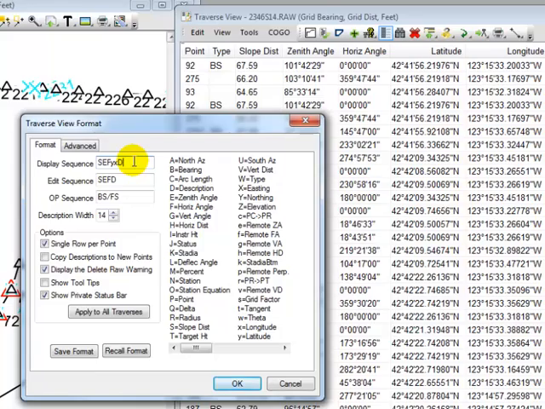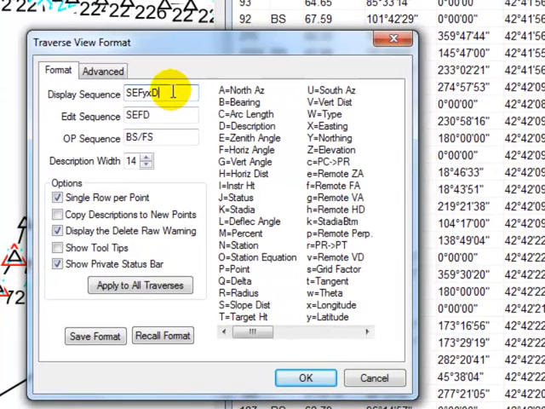Traverse PC allows me to specify which columns to include in the traverse view and what sequence I want them included in. Once I have a format that I like to use, or that I think I will use again, I can go ahead and create that. And let me just show you how we do that.